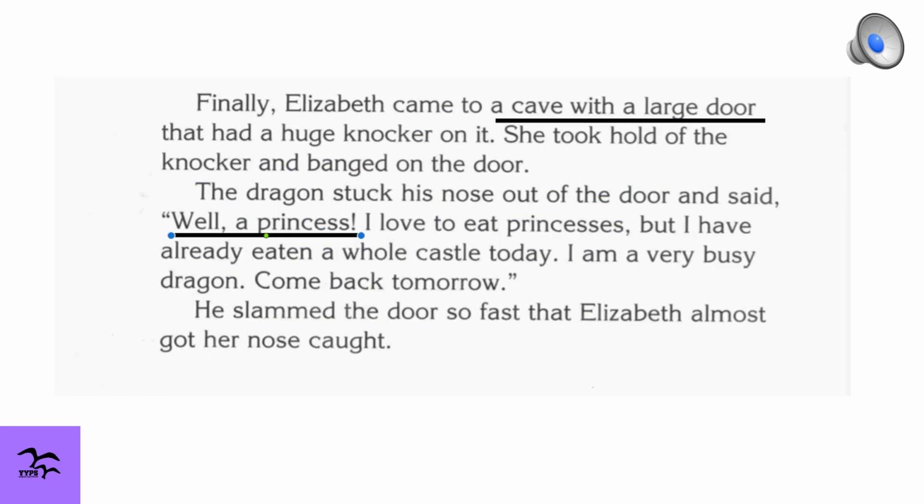So we see the journey of the main character, which is Elizabeth, the princess. She goes on a journey to get the prince back because she had wanted to marry him. And so she approaches a cave with a large door. Again, a fantasy fiction element here. Usually, if you're walking through the forest in real life, you would rarely see a cave with a large door. And then she knocked on the door. The dragon stuck his nose out of the door and said, "Well, a princess." And here we see another element of fantasy fiction, which is personification, a dragon being able to speak a human language.